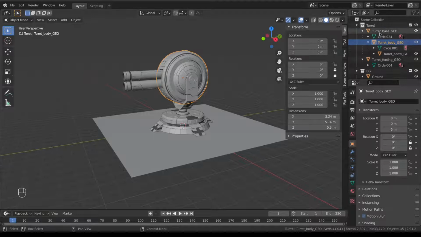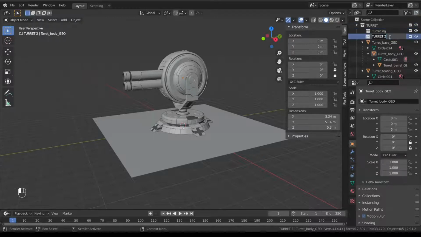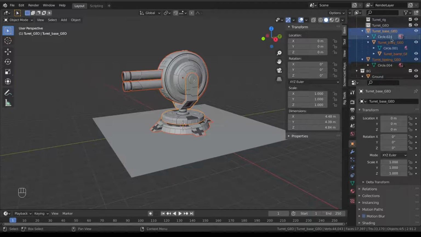So let's do that. I'm going to rename this. This is going to be a master collection. And when I do a master collection with a rig, I always make it capital letters so that you know that this is the master collection. And then I'm going to separate out the rig and the geometry into two separate collections. So I'm going to hit plus, call this one turret underscore rig. Now I don't have a rig yet, but I will shortly. And then add a new one and call this one turret underscore geo. And then I'm going to grab all this geometry, boom, and then just drag it into the geometry collection.